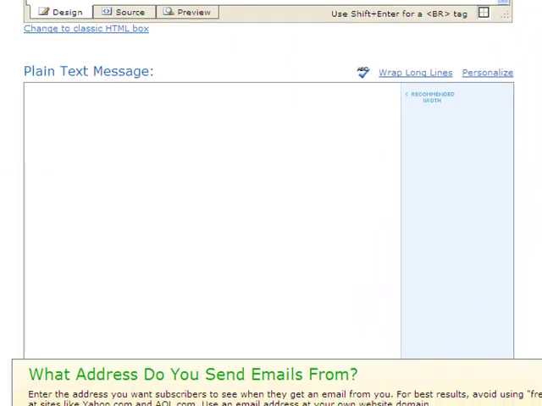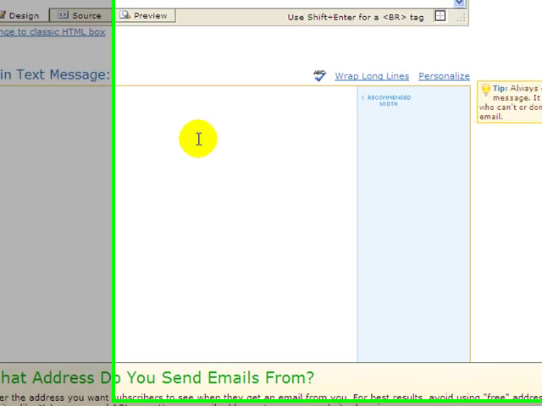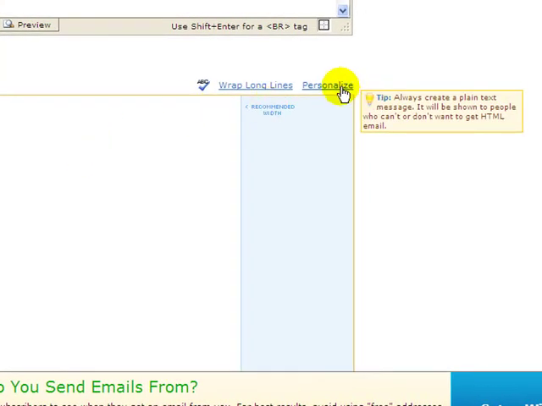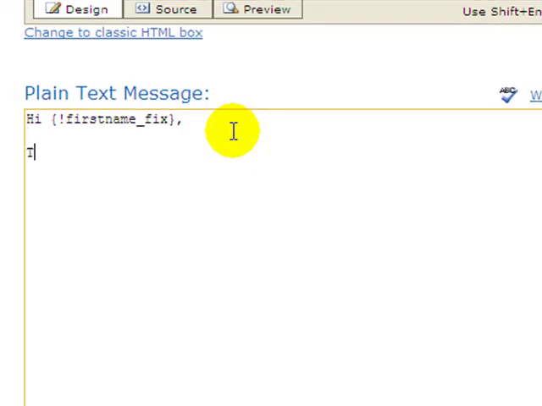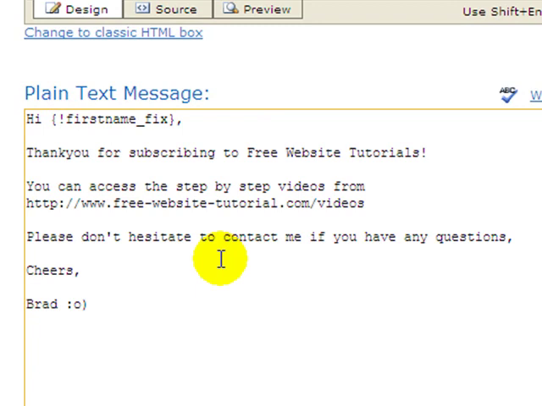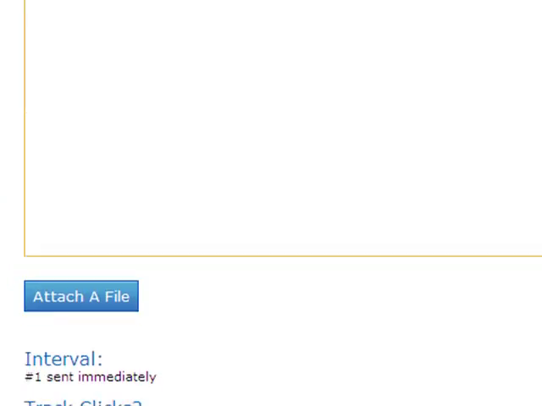So down the bottom we've got plain text message. With the plain text you can still personalize it. For example, you can say hi and then click on personalize, first name fix, and then you can write a message. Alright, so I've just typed in a really quick message in there, and once I'm happy with that message I just scroll down the bottom.